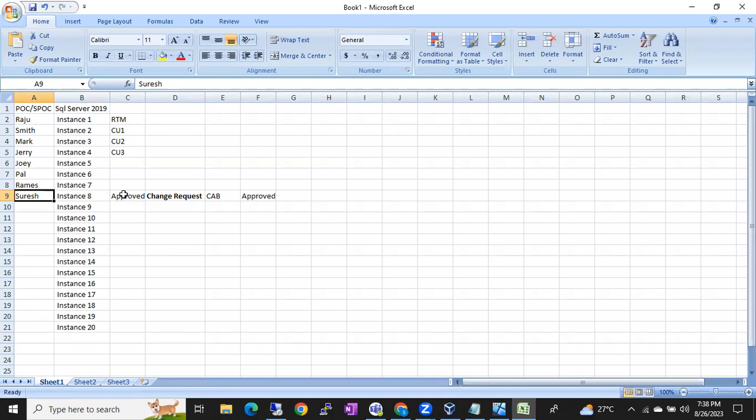Sir, are POC and SPOC both the same? See, in your company, they might call you a POC. In another company, that same terminology is SPOC. Point of contact, single point of contact, both are the same.